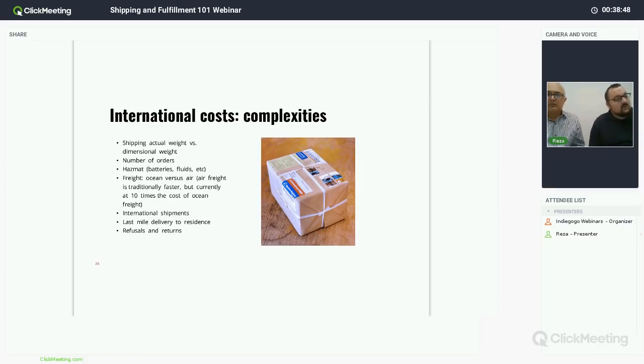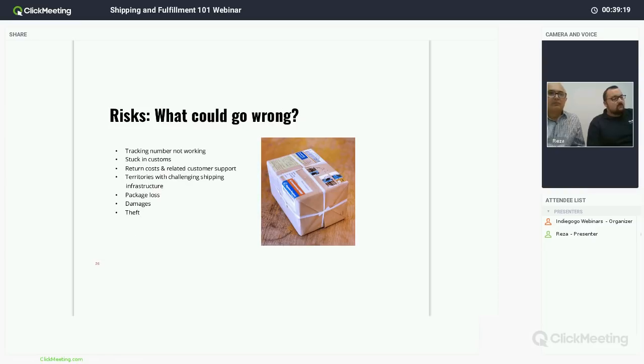Hazmat, batteries issues, ocean freight versus air. That's something that we haven't really mentioned yet, but most people end up using ocean freight because it's like 10 times less expensive than air, but it's also much slower. I think it's 3 to 4 weeks most times that you need to consider that your product will be on the ocean using ocean freight. Last mile delivery to residences, refusals and returns, which Rez has been getting more in depth on.